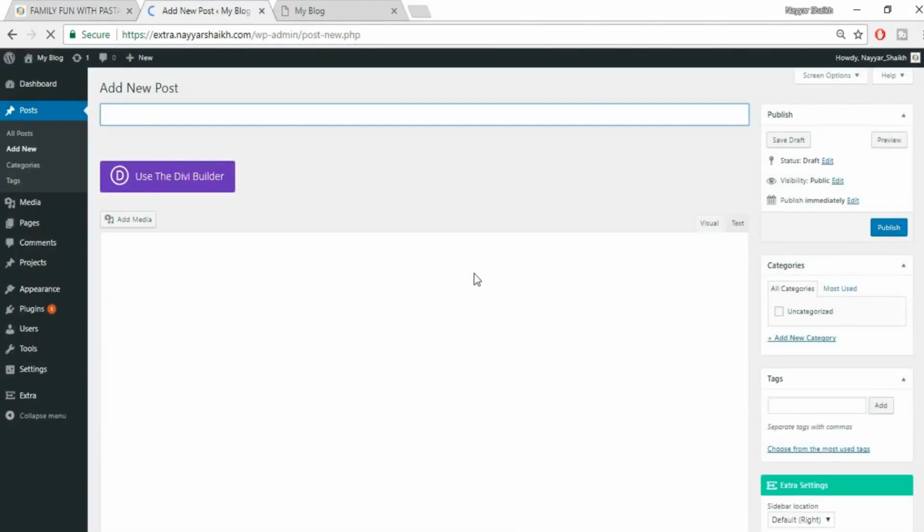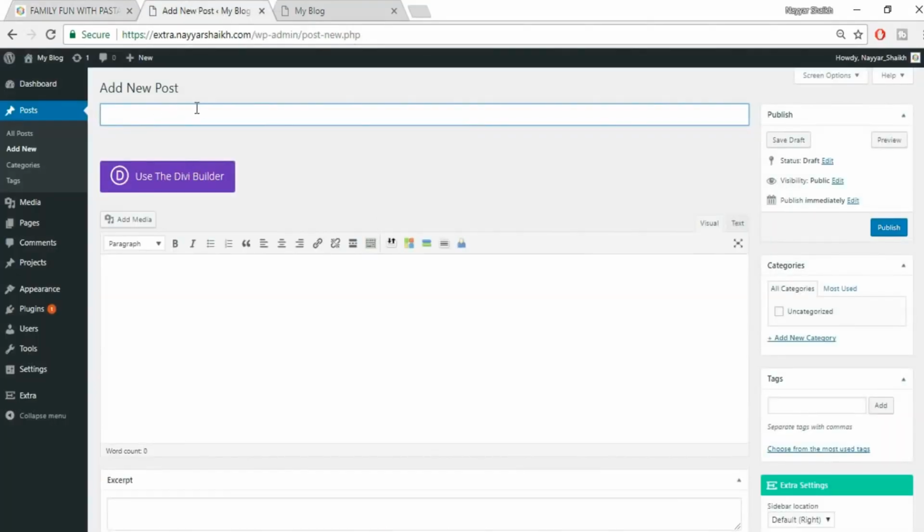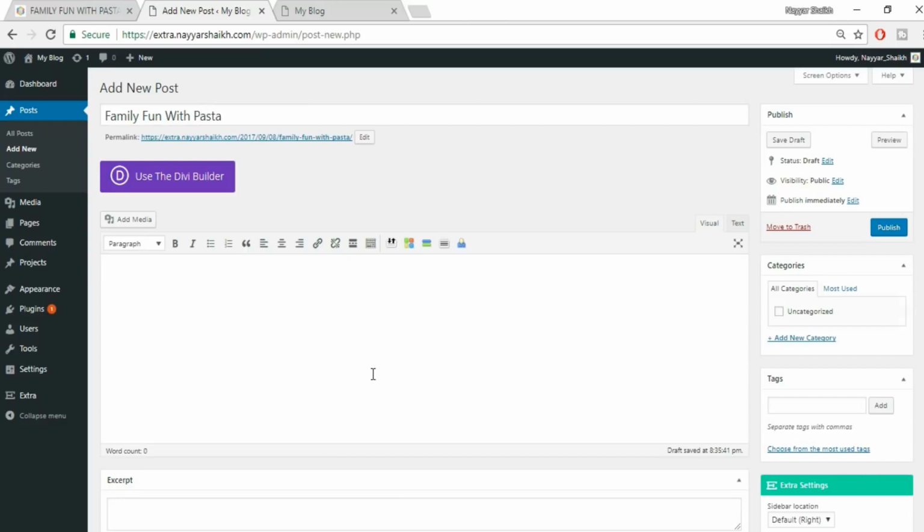This is the basic section. First, as I told you, at the top there is a title. So here your title will come. You can put in any title. For example, let's put the same title, family fun with pasta. And here you will put all the content, everything you want to type and have come under your blog.